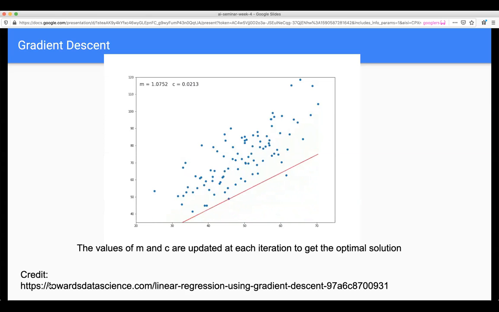The way gradient descent works is that it tries to select the values of m and c in that equation, y equals mx plus c, and it iteratively computes the value of y. The process continues until we find a point which has the least error with respect to the predicted value. So that's how the gradient descent optimization algorithm works at a high level.